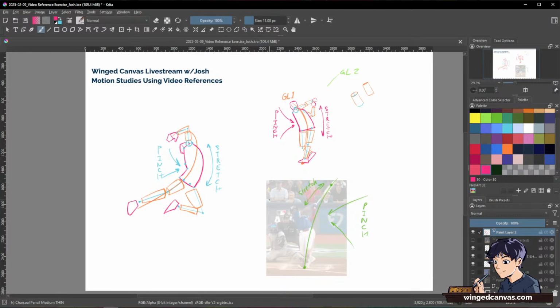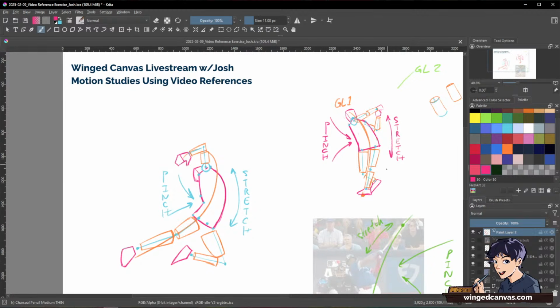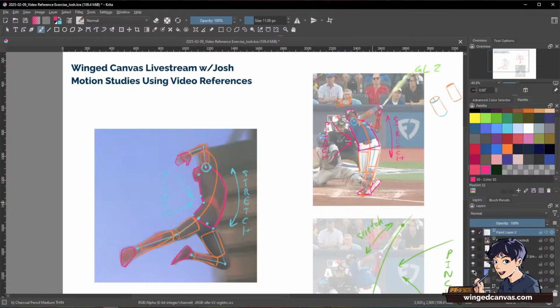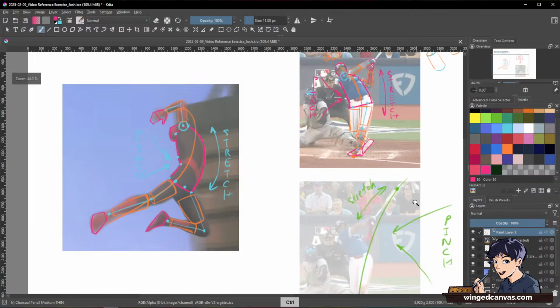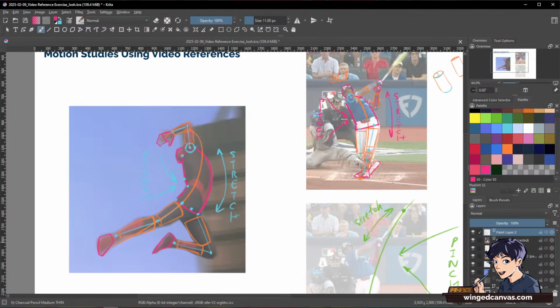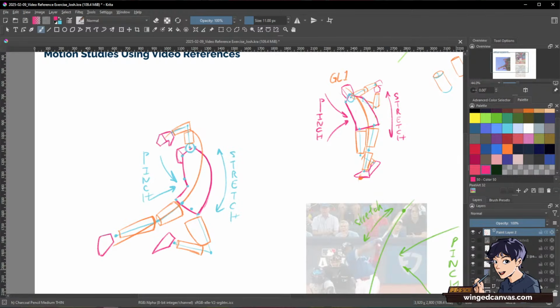Let's just say. So when you do mannequin breakdowns like this, if you've never done these before and you're like, oh, I feel like I traced it perfectly, look at this, wow, I followed the picture and the pose perfectly, and then you take away the reference and you're like, why does that look weird?